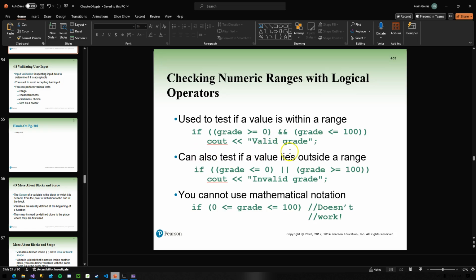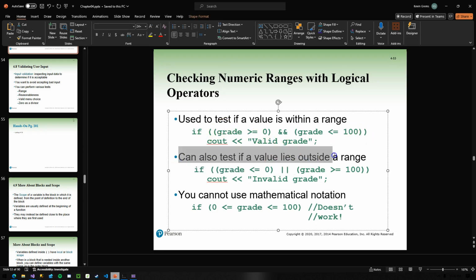We can also see if it's outside of a range. So this is like testing to see if a grade is valid. This is testing to see if a grade is invalid. You cannot use mathematical notation. Don't do this. This is something you'd see in like an algebra class. You can't do this. You have to say it one of these other two ways.